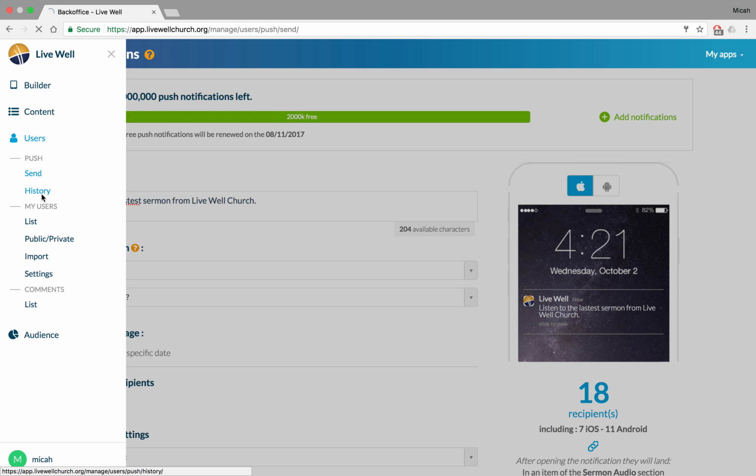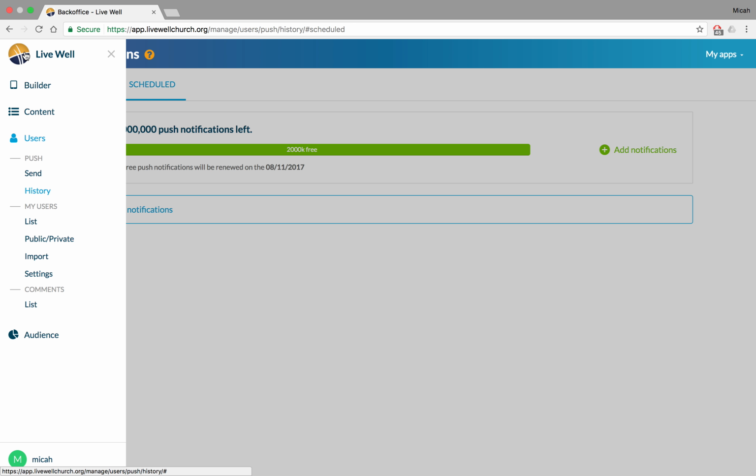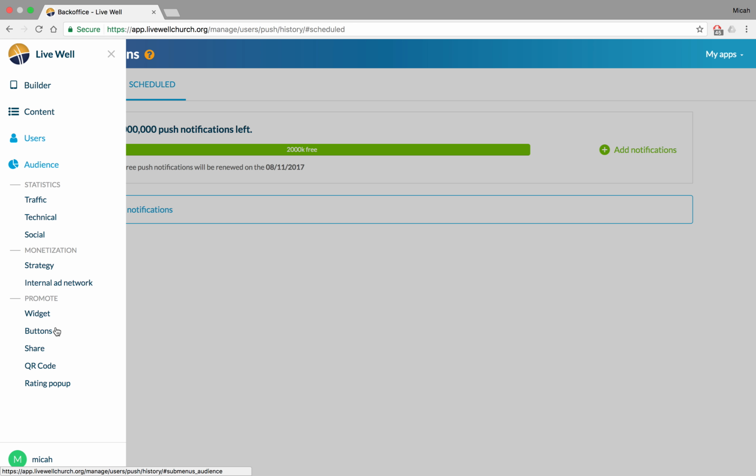Then you have your history. Now this is a more advanced feature for those of you who have the advanced app. It just shows you what ones you have published so far, and it'll show you who's opened them and how, and then you can also see how they're scheduled out. And those are notifications. And then finally we have the audience. The audience is just kind of showing you who has this app open and how to engage them directly.